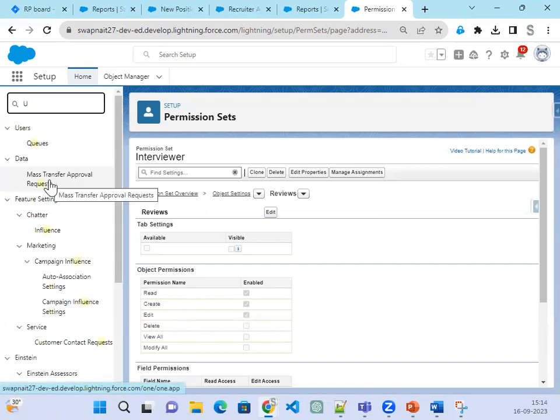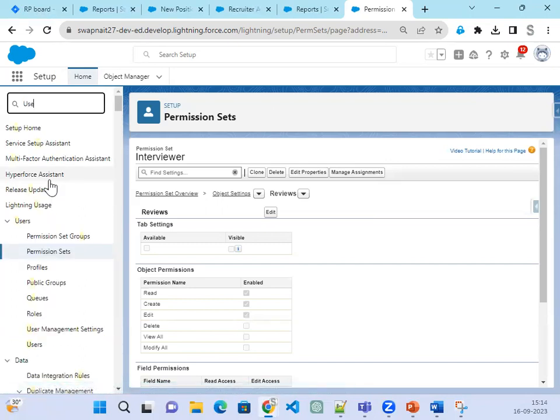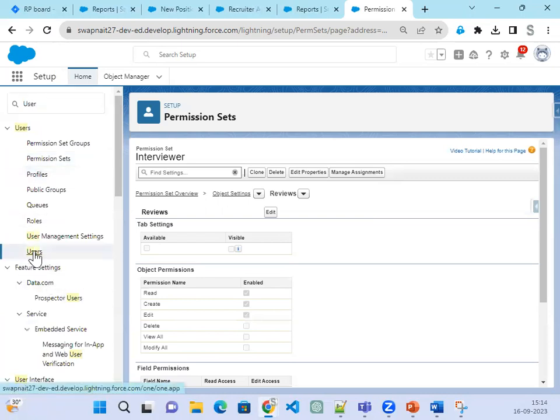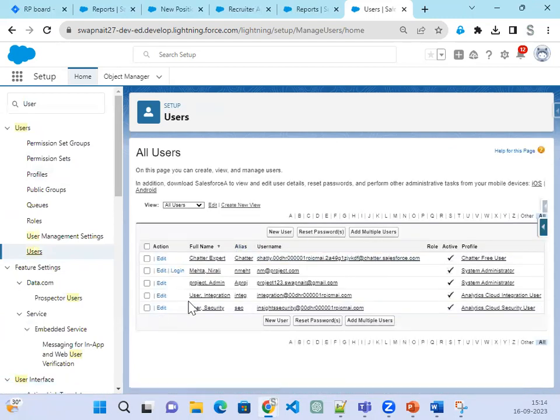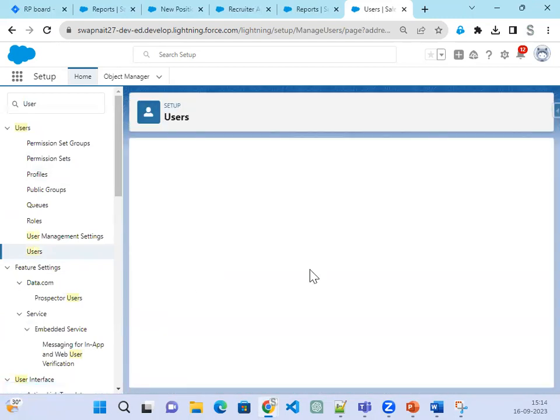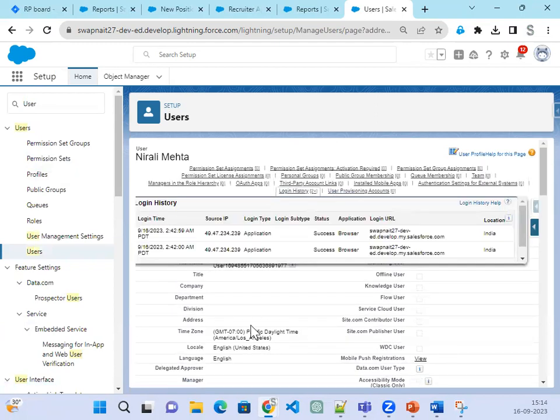Profile. Recruiter. I'll be assigning the recruiter. Click on these users. And let's click on the edit.